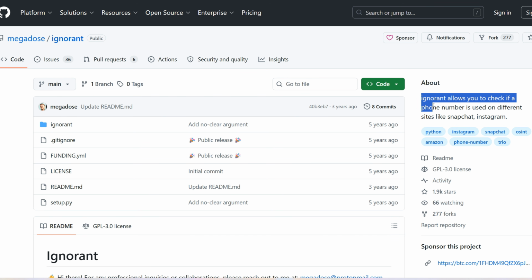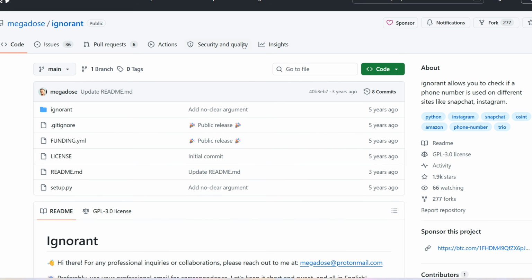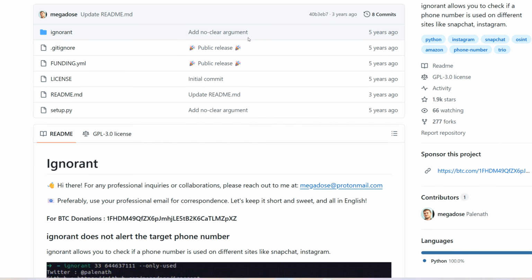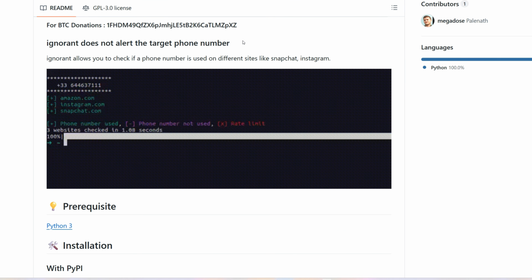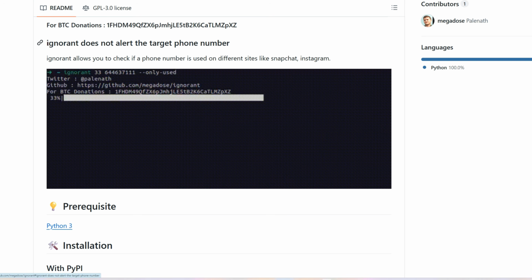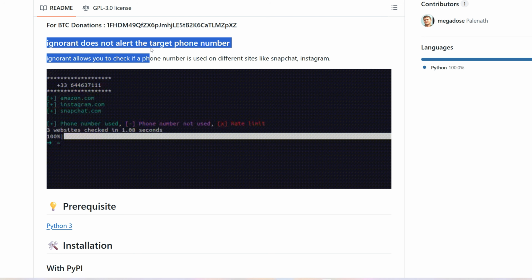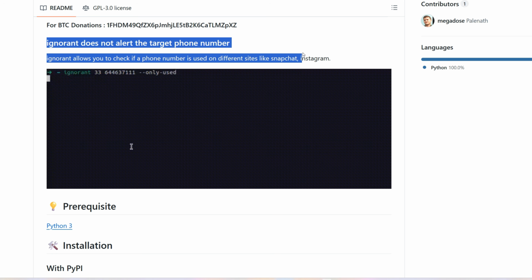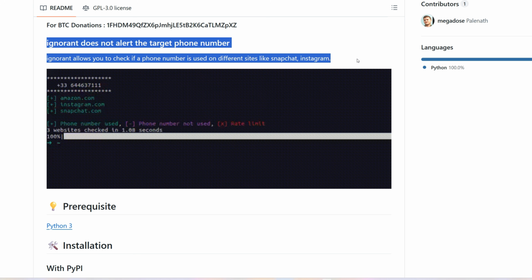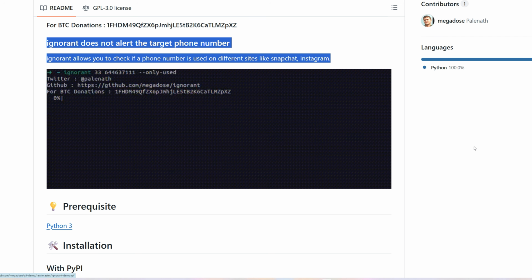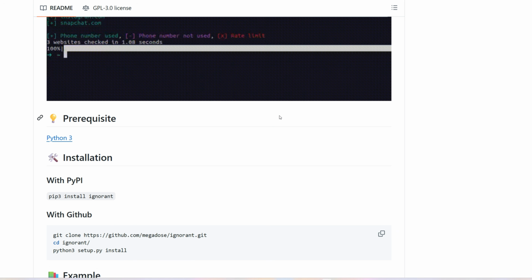Tool number 3, Ignorant. This one is small, focused, and when it works, it's one of the most direct bridges from a phone number to a real identity that exists in open source tooling. Ignorant is from the same developer who built Holehe, the email to accounts mapper that checks which services an email address is registered on. Ignorant does the exact same thing, but for phone numbers. It checks whether a given number is registered as an account on Instagram, Snapchat, Amazon, and other supported platforms, using the same password reset and registration flow technique that Holehe uses, without actually touching or alerting the account.